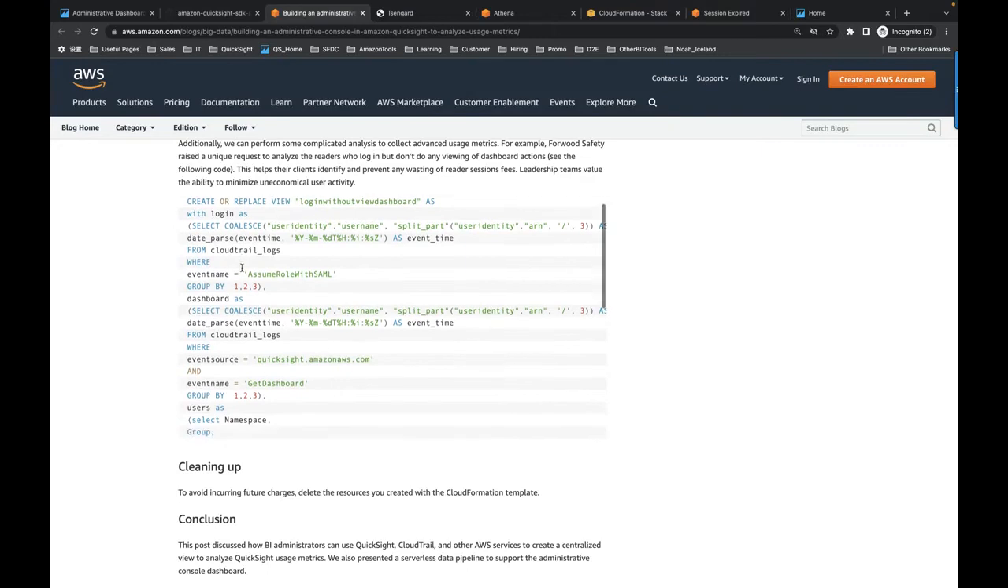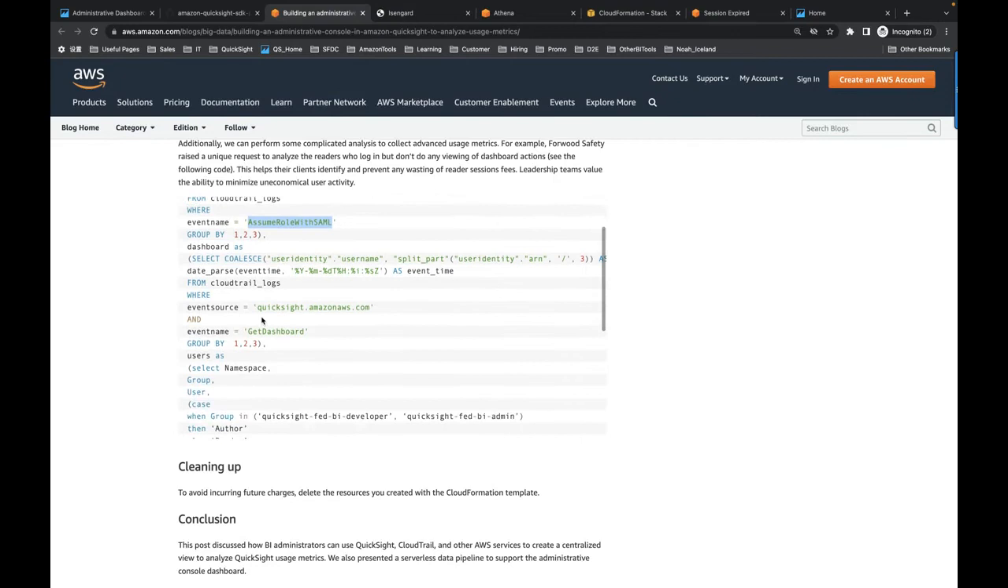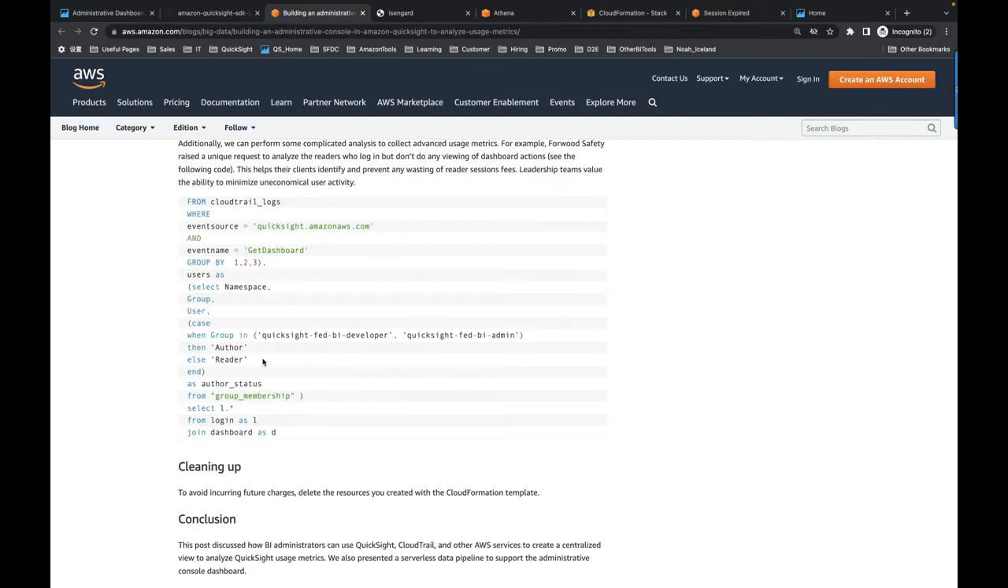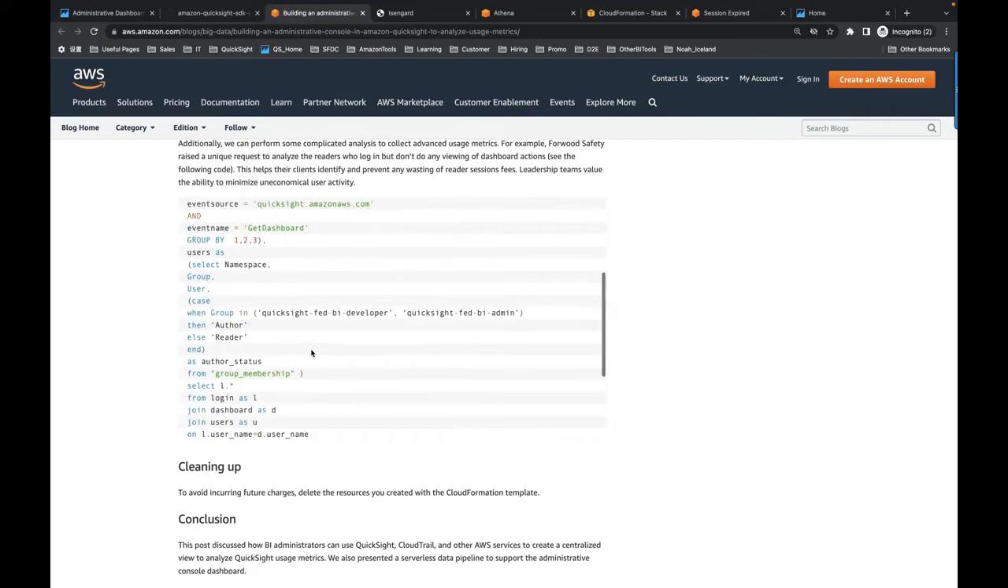So I create a view, and in the view, I get information for the login, because for this customer, their users are not QuickSight users, they are all federated users. So for any login, there's a corresponding event called AssumeRoleWithSAML. Then I use the login dataset to join with the view dashboard dataset, and then I can get the results of who logged in but did not view any dashboard. So you can think about that. You can do whatever analysis you would like to do. Just construct the corresponding SQL to do what you would like to do.